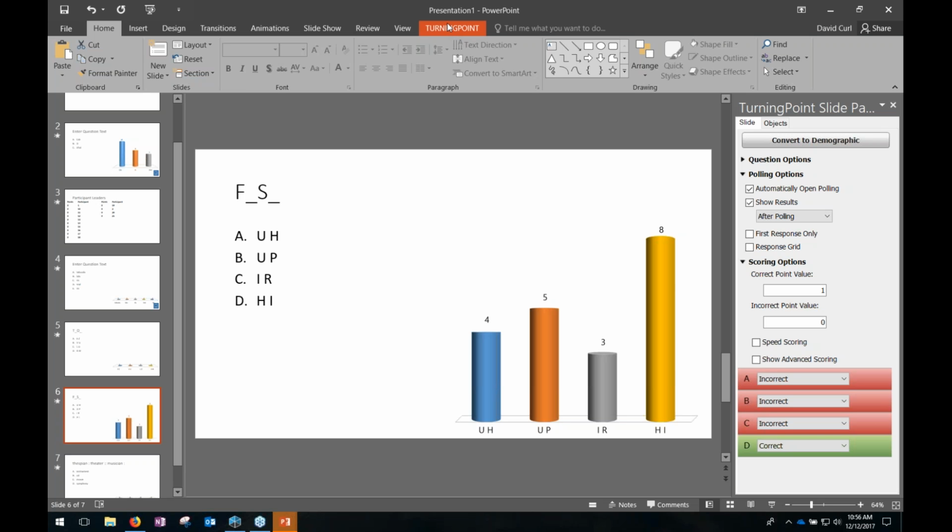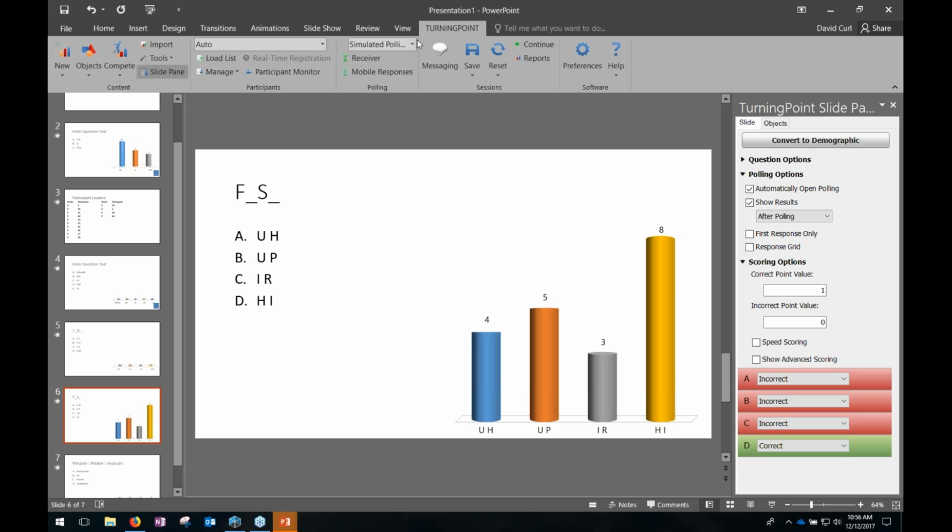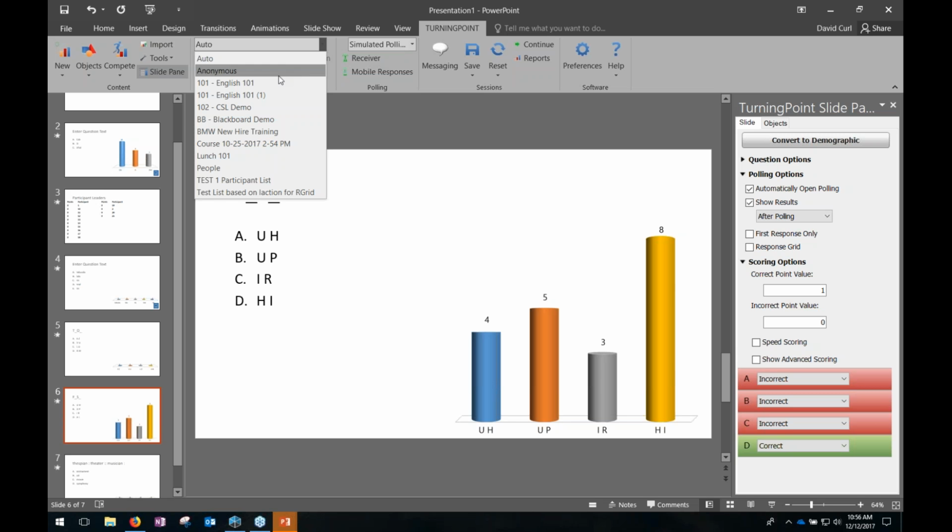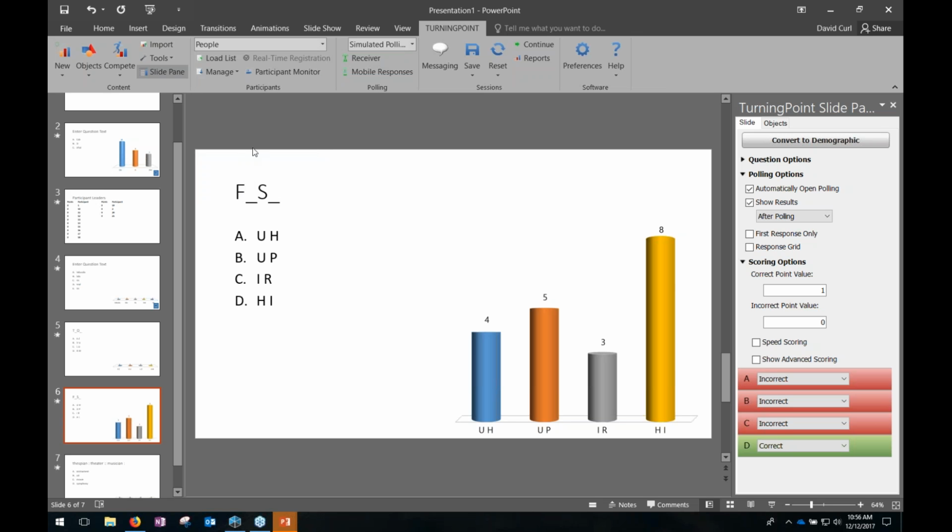All right. So let's go over some additional topics, for example, the participant list information. There are some really neat things you can do with participant lists. Once you have the TurningPoint ribbon selected, there's this little participant window right here. This is where you can select this drop-down menu and select a participant list. Let's do, I think there's people in this one.